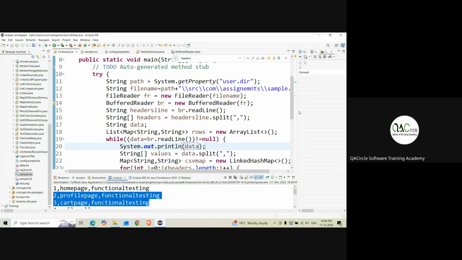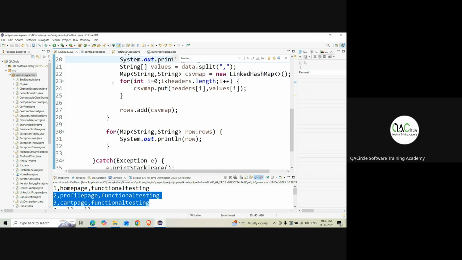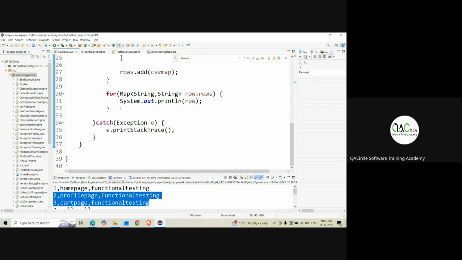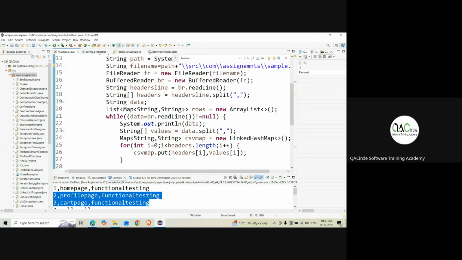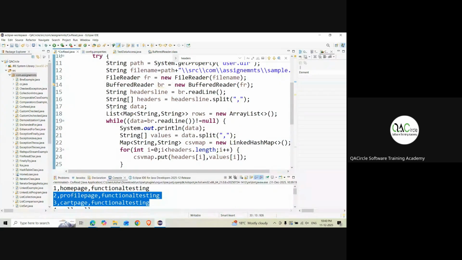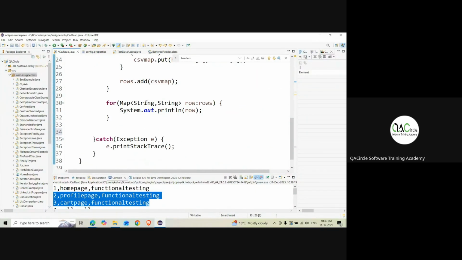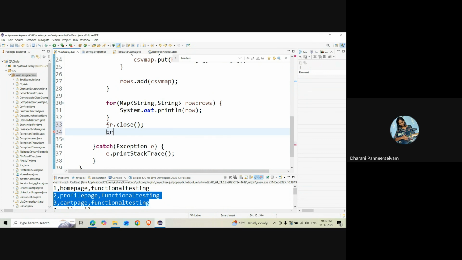Okay, great. So now let us take another class. Another concept is reading from config.properties. Let me now close the CSV file. For closing, always guys, whenever you write, you have to close the objects. Tell me what is the first object we can close? How many objects did we create? Shall I close fr? fr.close. br.close.